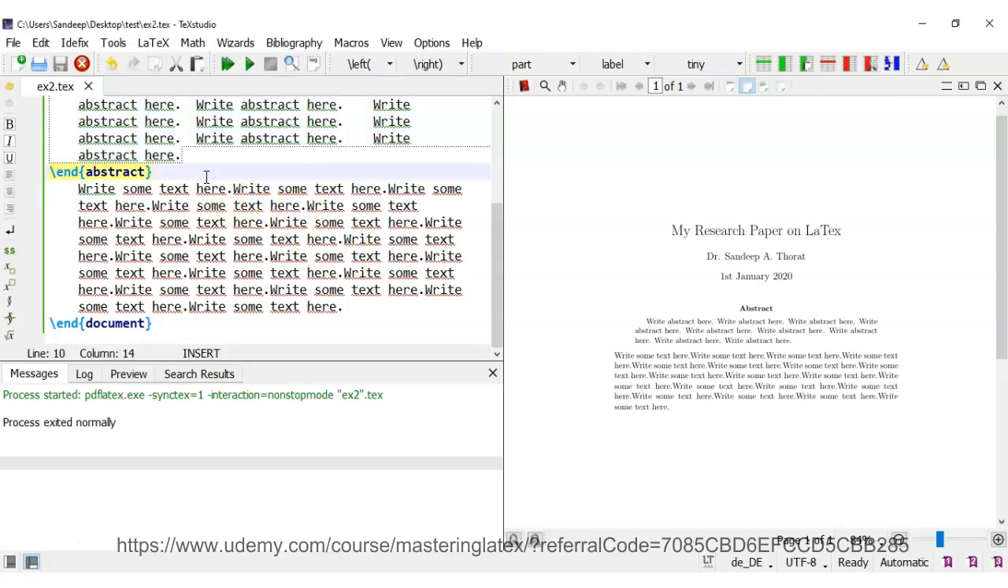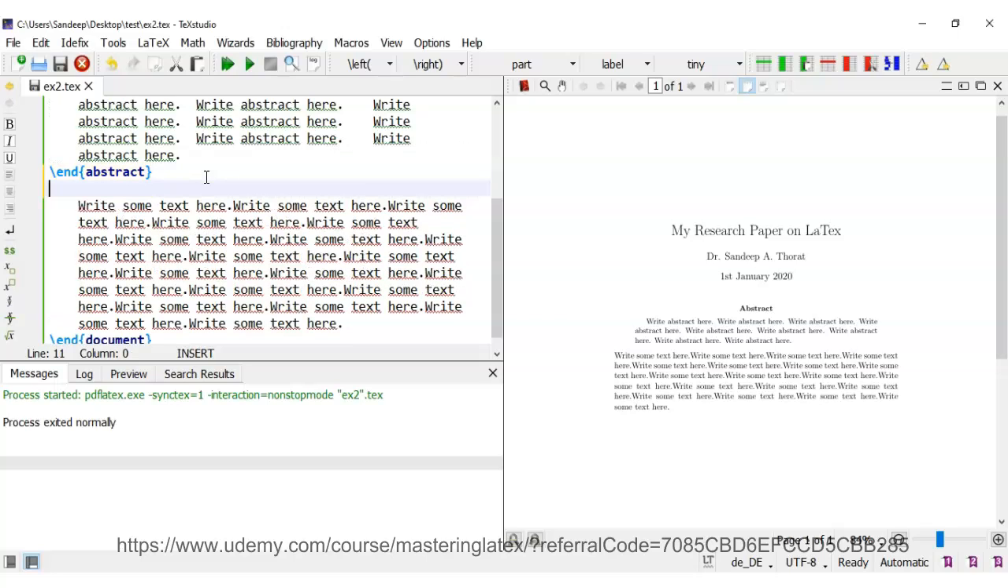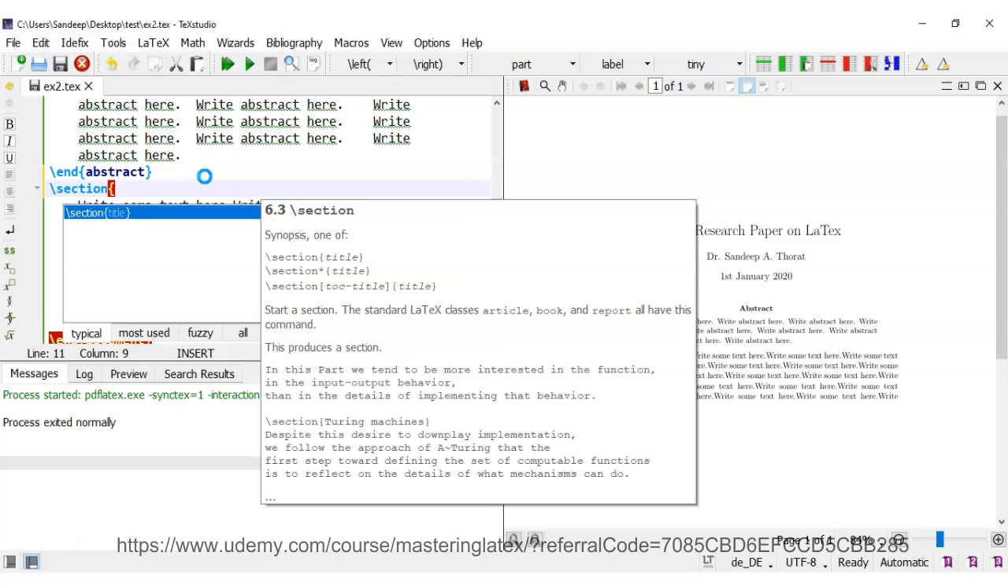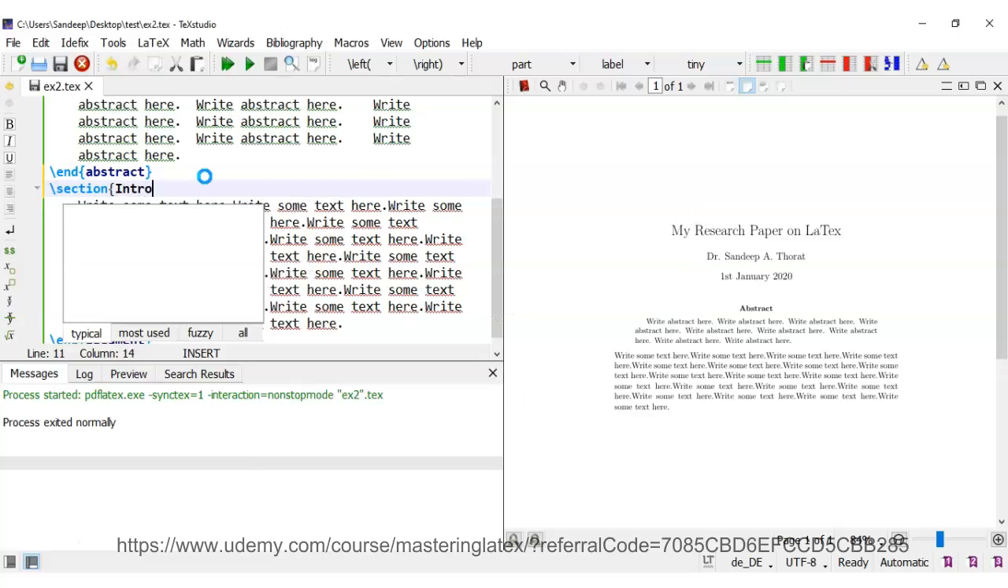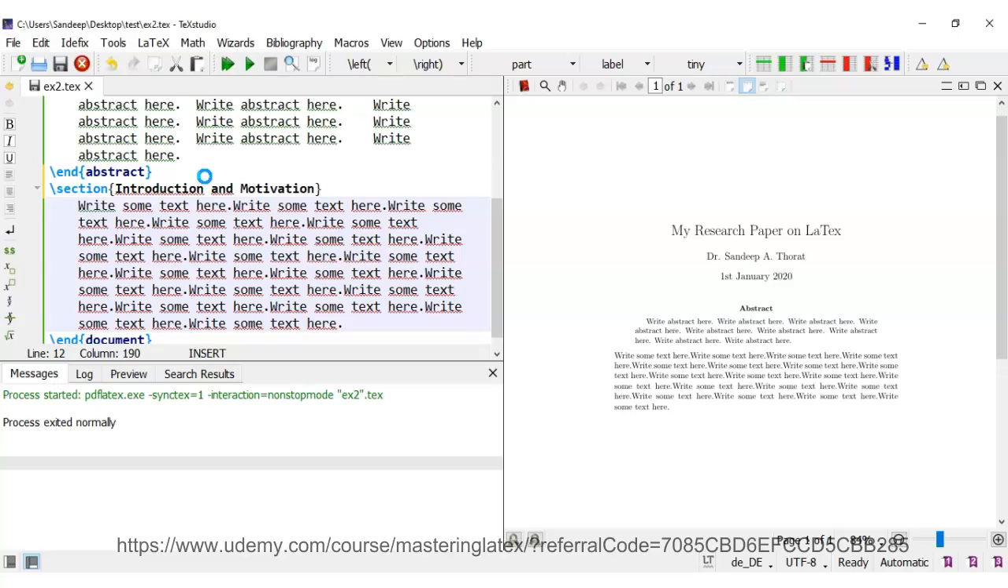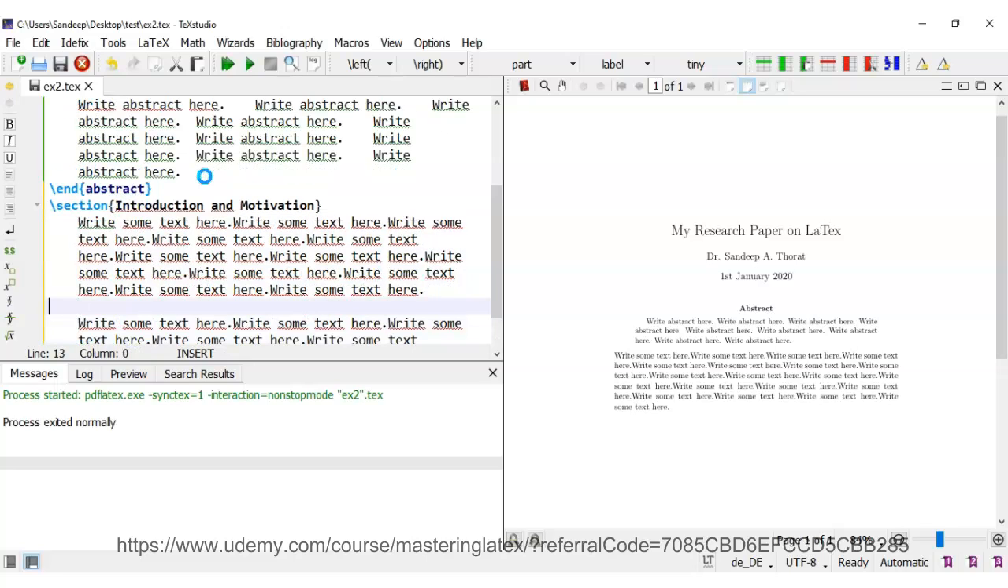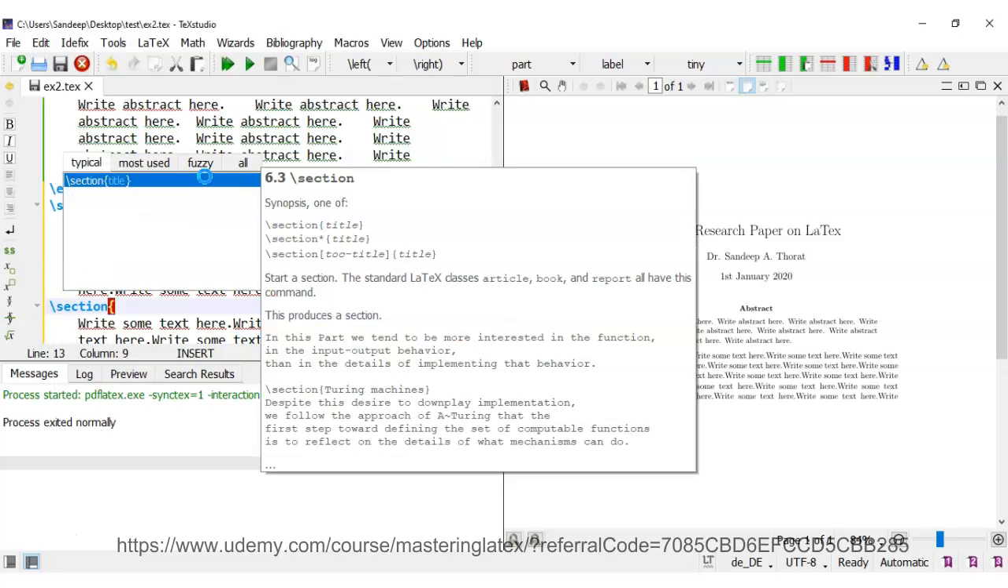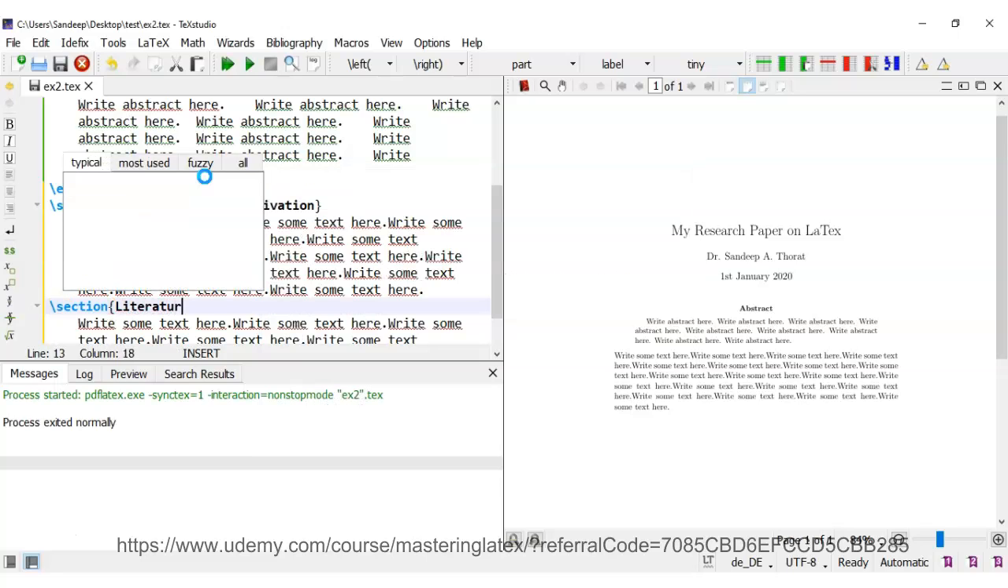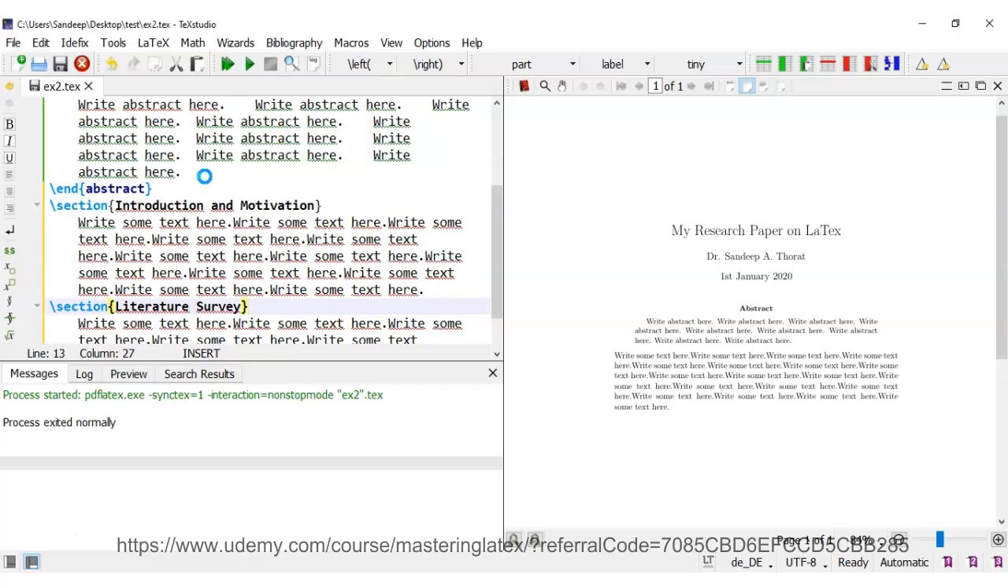So I am adding this section after the abstract, and the command I have to use is \section. Let the name of my section be introduction and motivation. Add some text in that section. Okay, so let me add one more section using the same command, that is \section. And suppose this is the second section, about literature survey. So what I have done is I have added two sections in my document. Let me compile and build this document now.